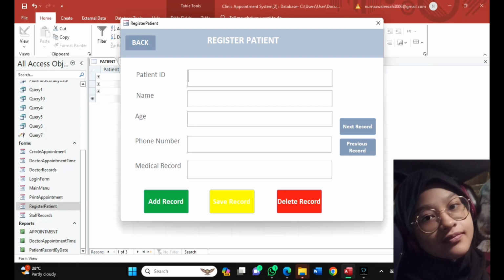Over here, the first column, the first row, patient ID will be filled. So for this example, I will put number 6, as this is the sixth patient in the database. Next is the name. I'm gonna put John, because that's a pretty common name. Next is age. I'm gonna add 20 years old.